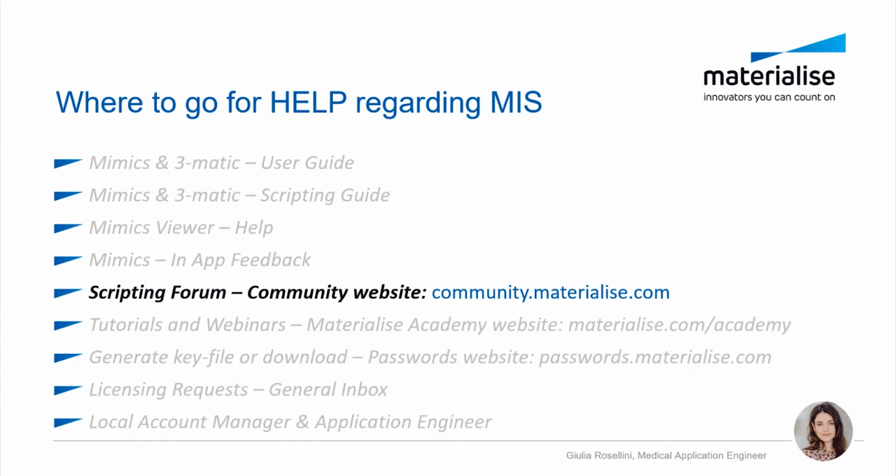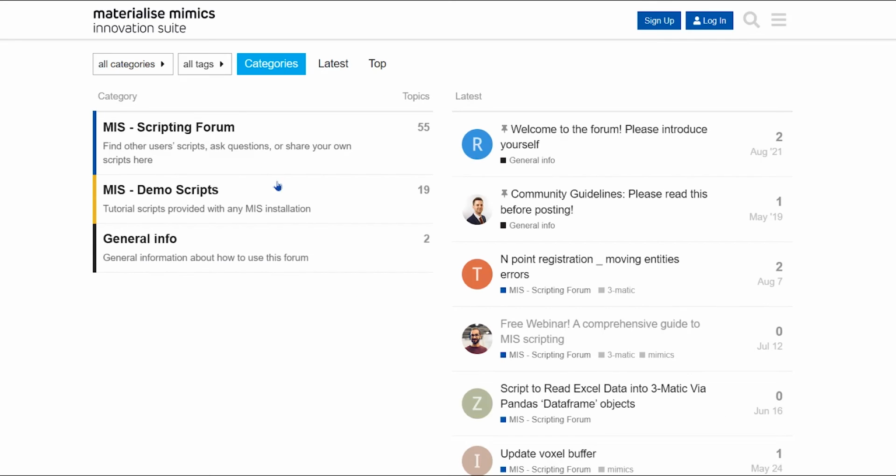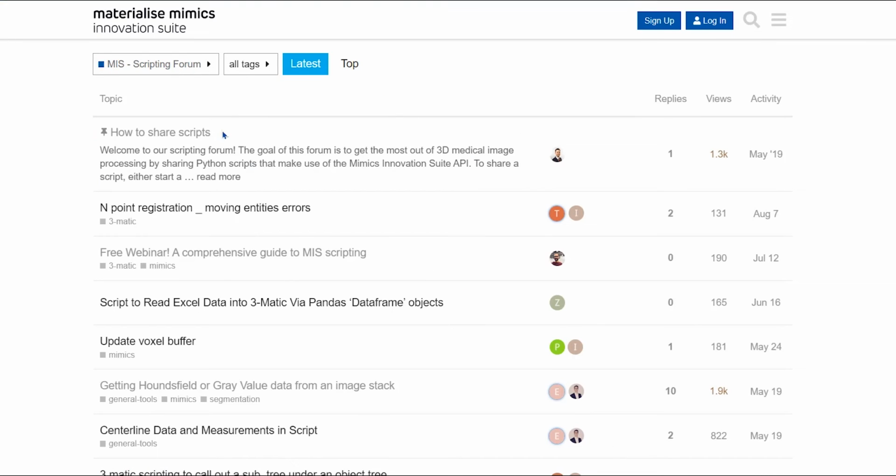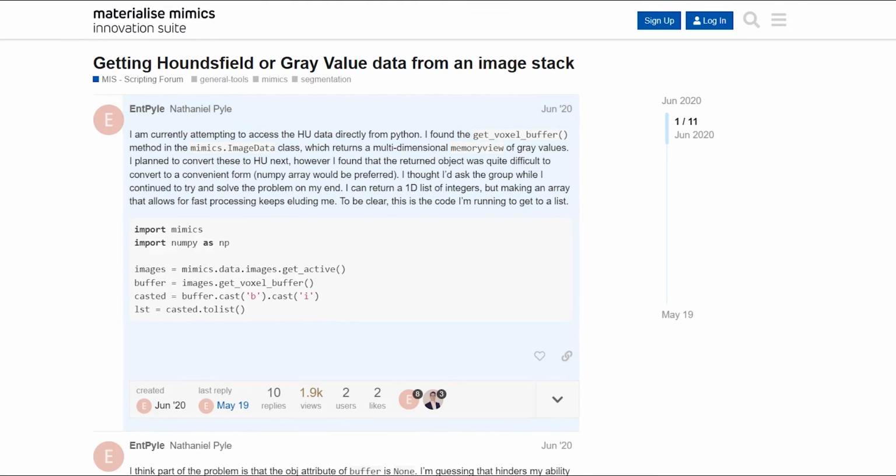If you are passionate about scripting or you want to discover how to make the most out of MIS through Python scripts, then you really should join our scripting forum at community.materialise.com. Here you can find other users' scripts and tutorials, you can ask questions, or share your experience.